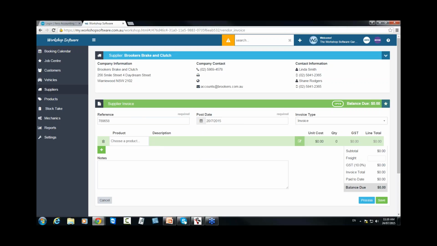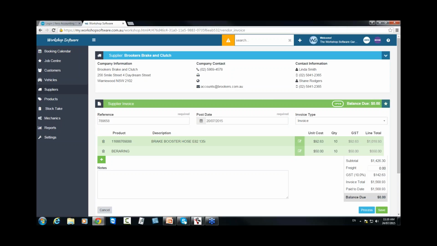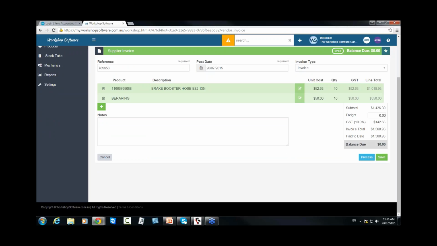What we can do is next to the balance due up here is a little star. And all we do is click that star and we go add items from order. And this brings up all the purchase orders that we've actually put through the system. And we can see there's the one that I've just done. And we can go select, and as you can see, that then automatically loads up those products for us. Okay, so there is again all our products that we need to actually put through.